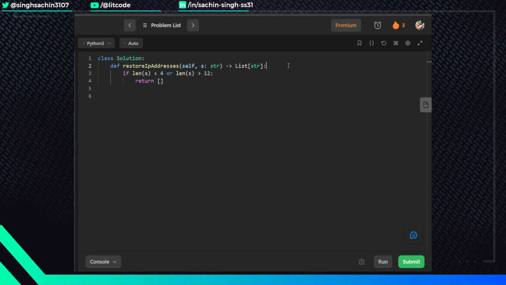Or let me just declare a result array before that, and we can return the result from here. This result array which we have defined will be returned from our function. So we are cool from this end. Now let's define the backtracking function which we will be using.